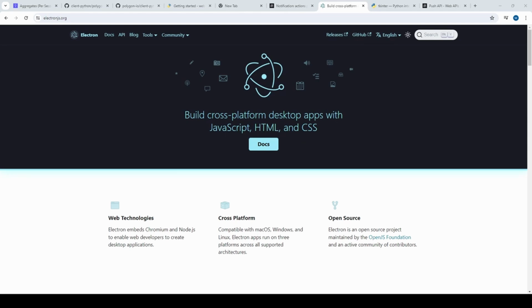What else did you say? In the future, I want to send notifications. I need to install the web app as a PWA, progressive web app. Yeah, exactly. Exactly.